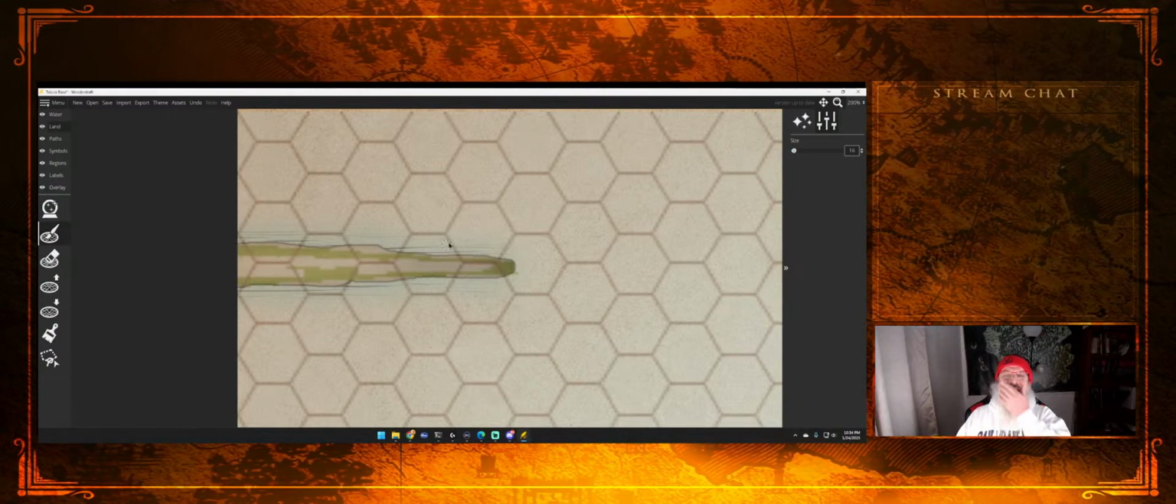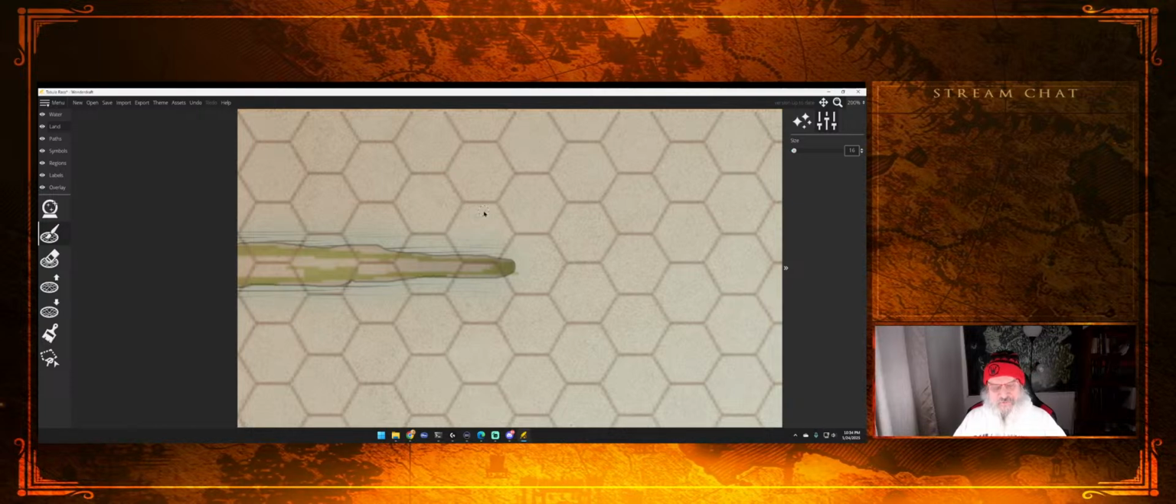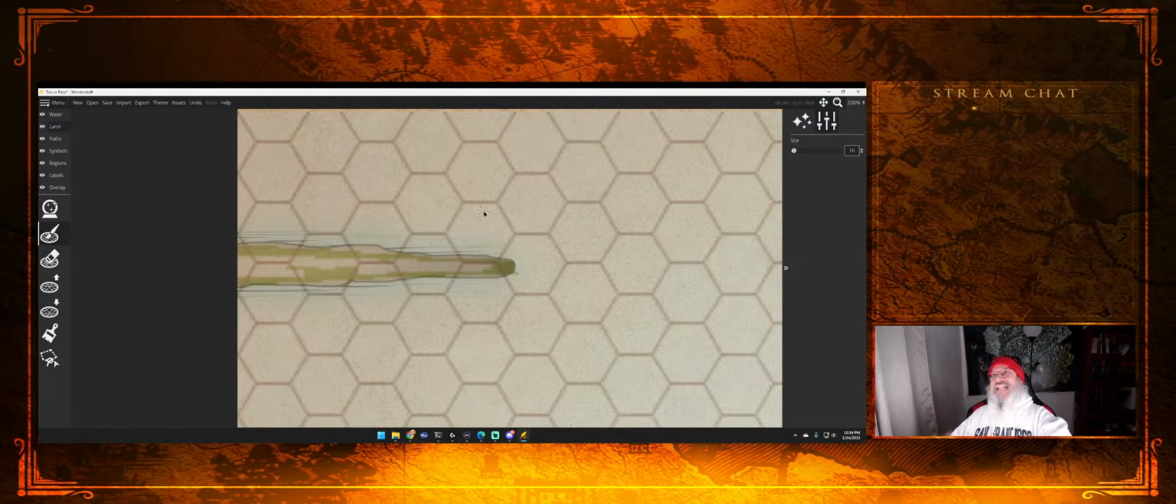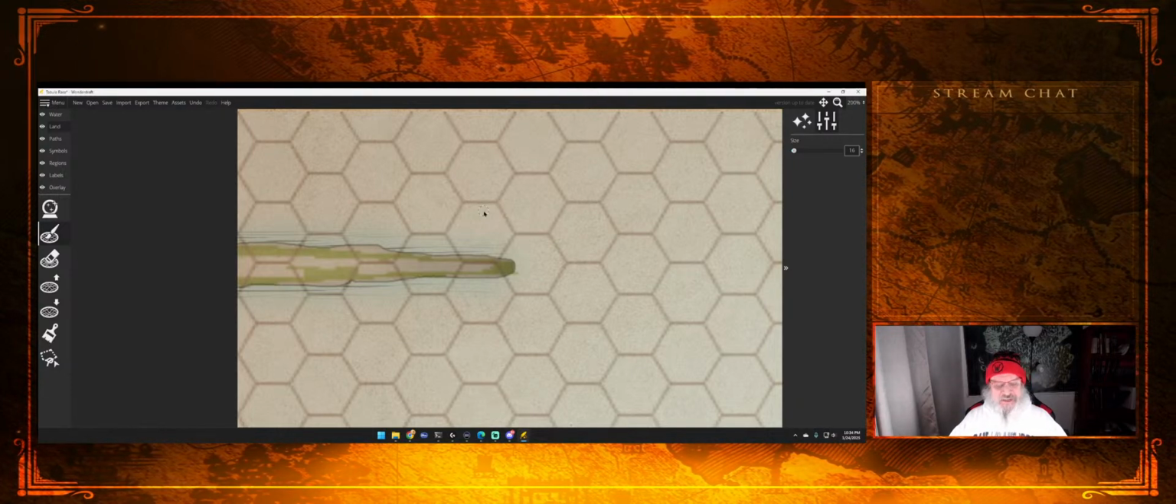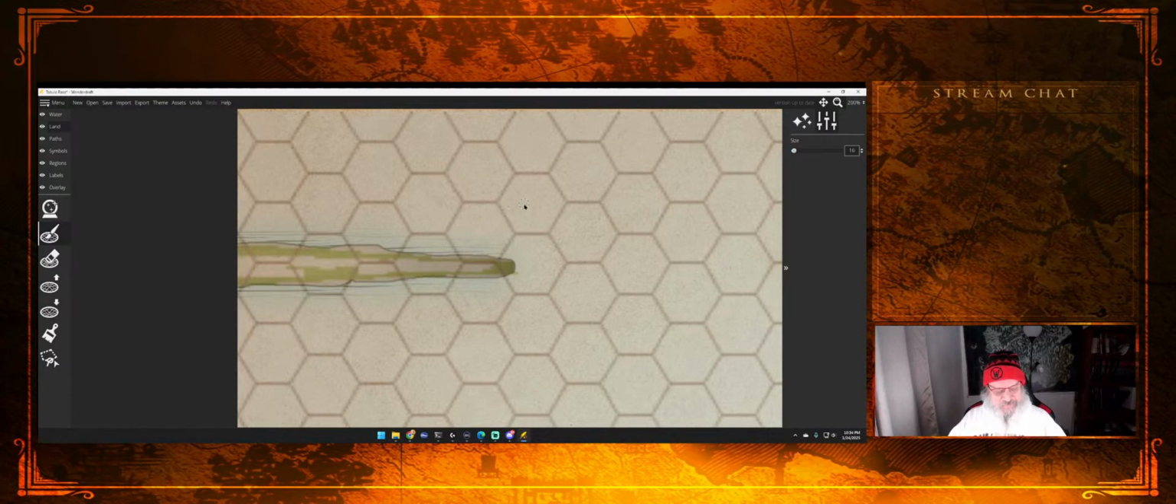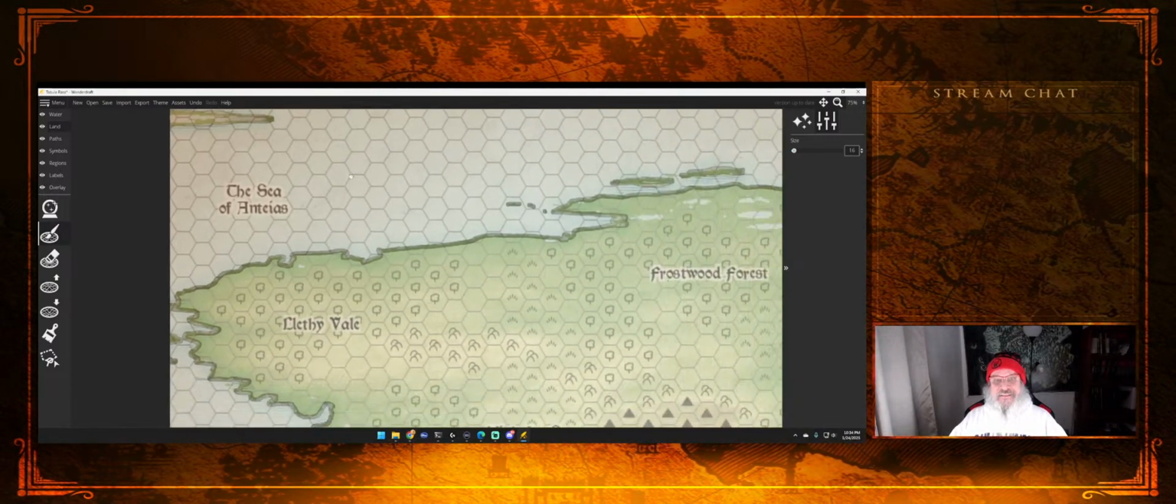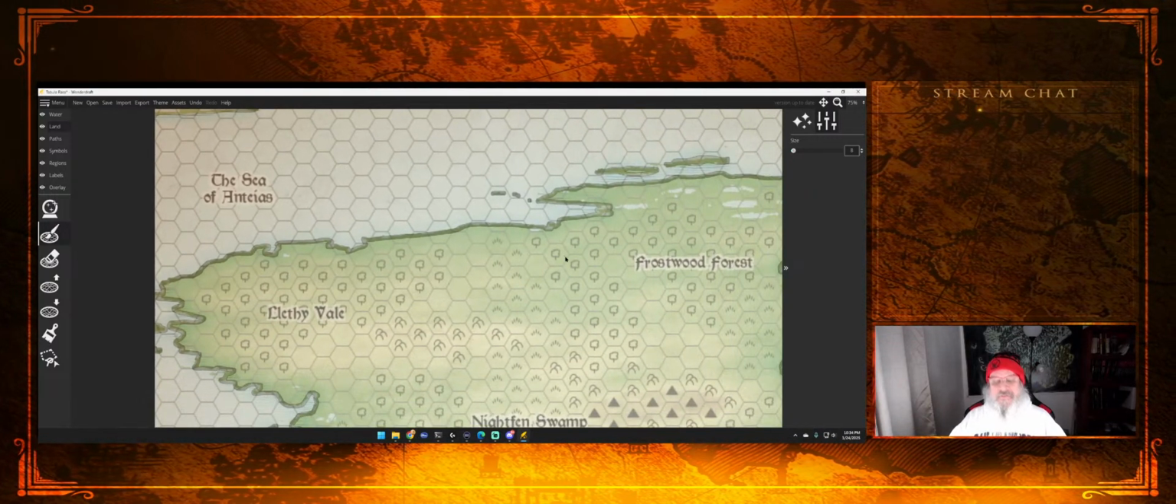There is a way. I've done it before where I was able to import a whole map, put it into another program, turn it all to black, and then it automatically generated walls for me. I couldn't figure it out today, but this is still a process that you can do with any old map.